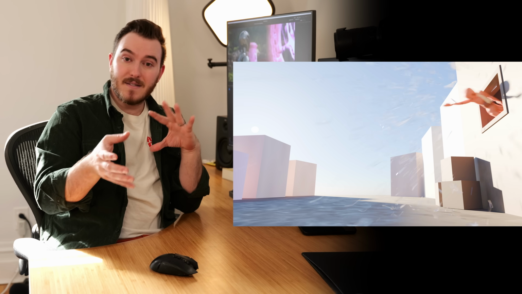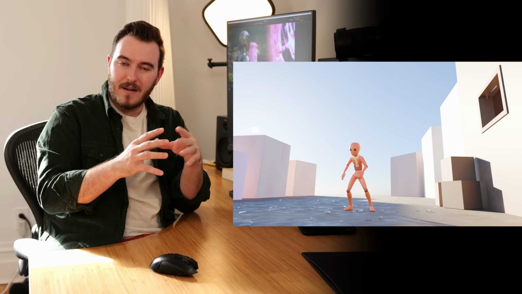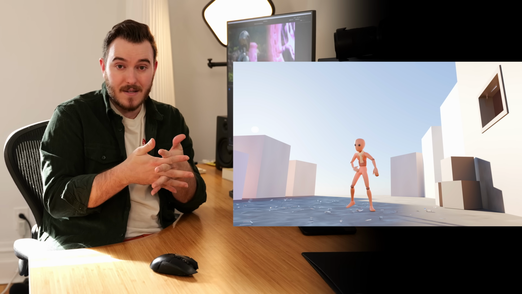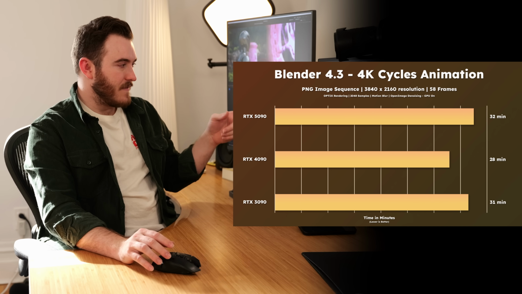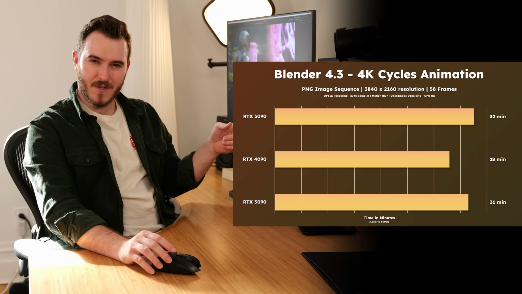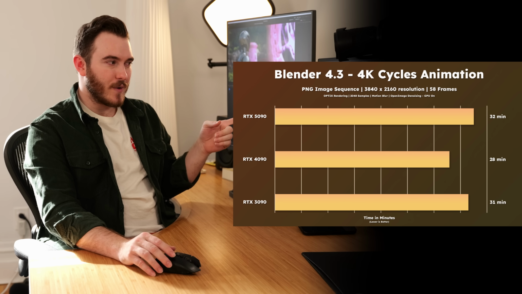But this side flip has the glass breaking, all this other kind of stuff. So there's some refraction going on. It's just rendered out of Cycles. Nothing too crazy, I thought. But when I went ahead and rendered it, it's only 58 frames of animation, motion blur's turned on, still 4K, PNGs, all that kind of stuff. I don't know why, but the 5090 did worse than both the 4090 and the 3090. So I'm really not sure what happened here.